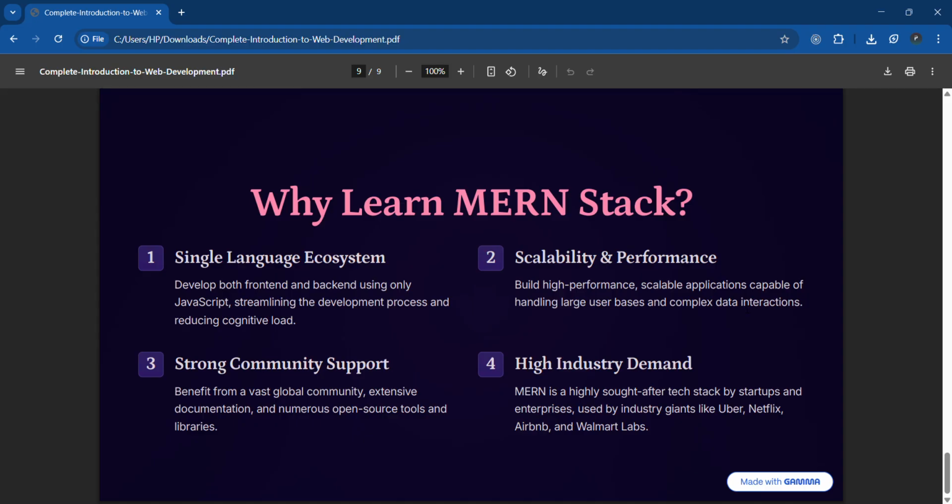Then high industry demand. The MERN stack is a highly sought-after tech stack by startups and enterprises, used by industry giants like Uber, Netflix, Airbnb and Walmart Labs. So industry demand is there because React is a framework that is getting more popular. Node.js and Express.js are also good, as well as MongoDB, which is a good NoSQL database and is also simple. So that's all from my side.